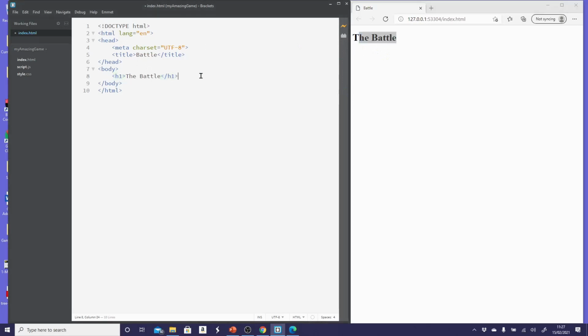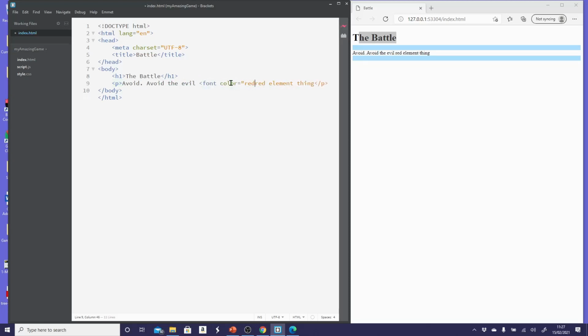So I've got the battle, and I'm going to add some interesting text. I'm going to say avoid the evil element thing, which is going to be red. So the red element is going to be the enemy. Let's turn that red. And you can see I've put the font color red around this red word. If I save that, you can see automatically it's just gone red. So great, I've got my website set up. It's really simple and basic and nothing exciting there.